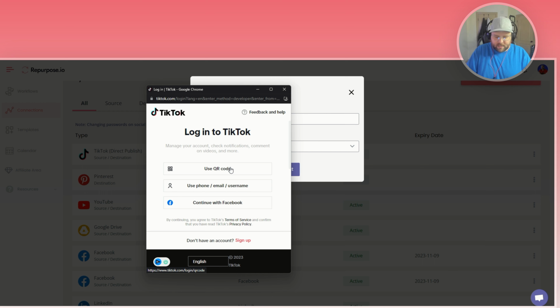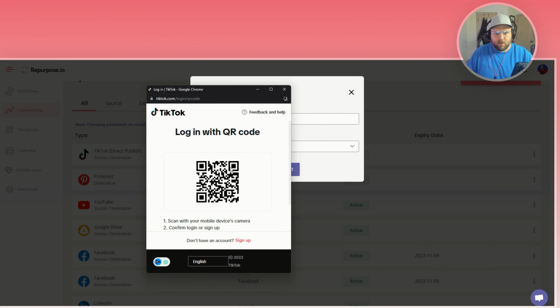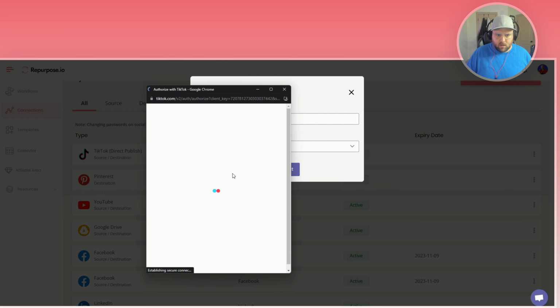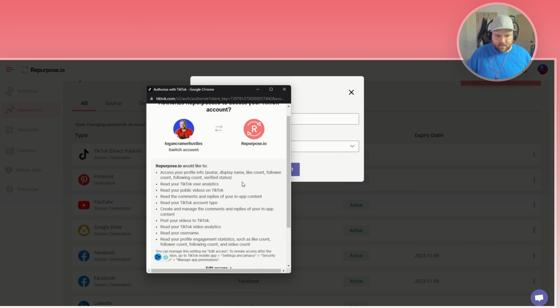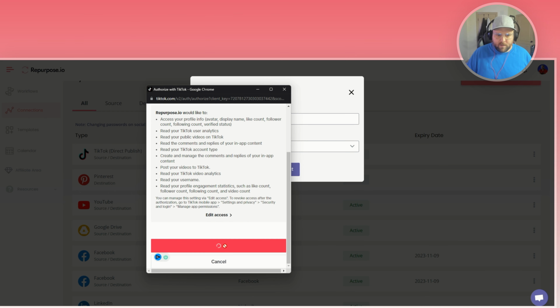So then what you do is you press the scan button and you can literally just scan it with your phone. So you use the QR code and just scan it with your phone like I just did. And I do confirm, and it will log into that TikTok login, and then I can authenticate my TikTok account. So a lot of different ways.